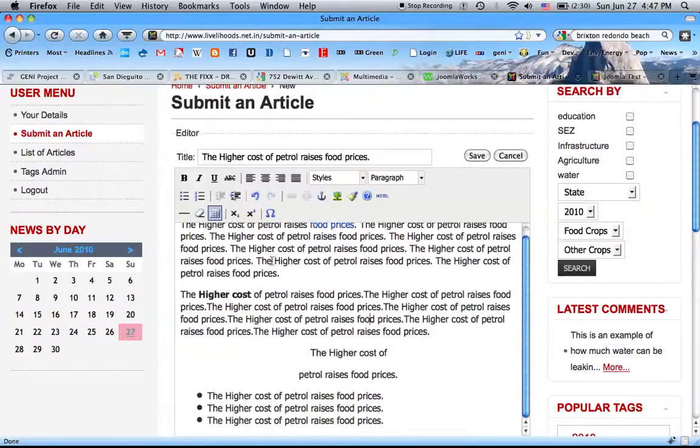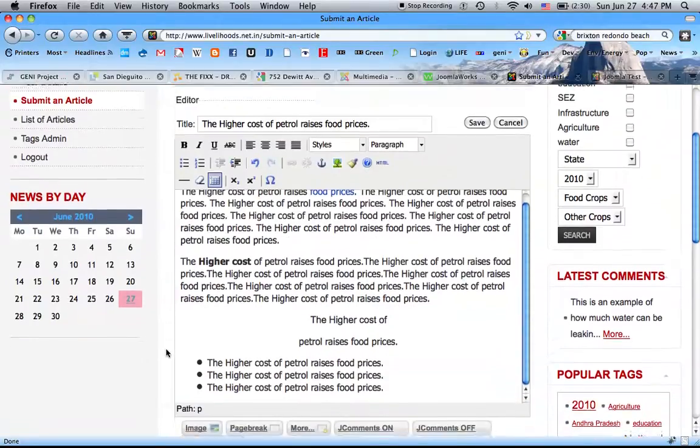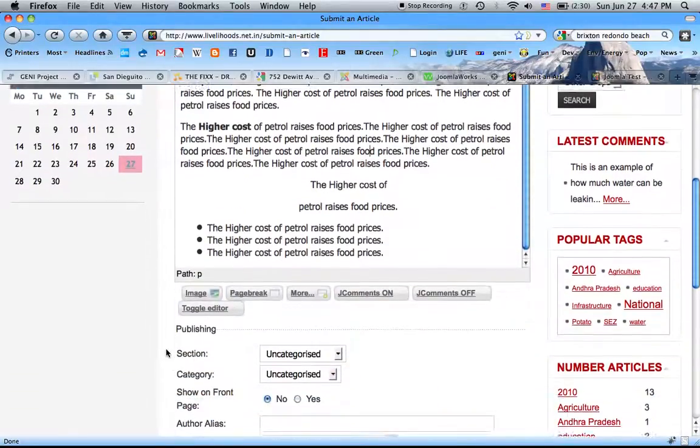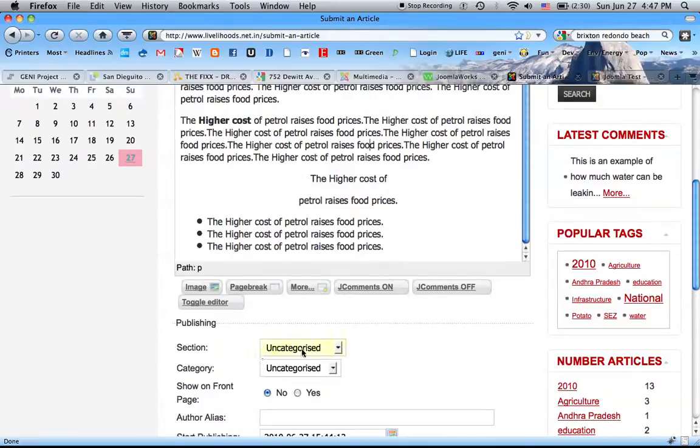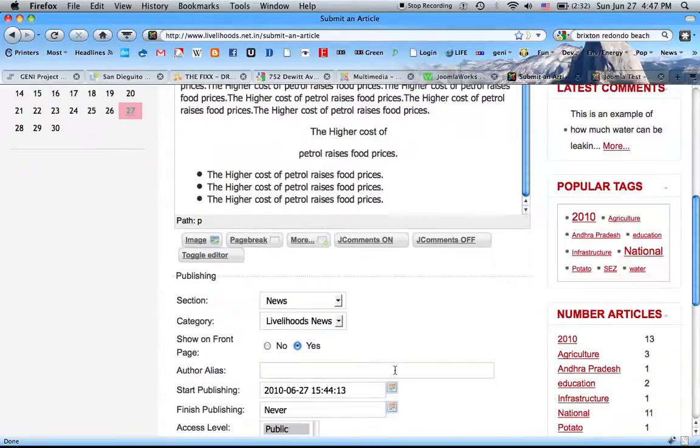Okay, so we have our article, and now what do we need to do? Now we need to put it in a section in a category. Right now we have news for the section, and livelihoods news or extra news. And we can have many sections and many categories, and that's also another way to categorize things. We're going to categorize things with that and with tags. So for right now, we're just going to put in news, livelihoods news. We want it to show on the front page, so click that to yes.